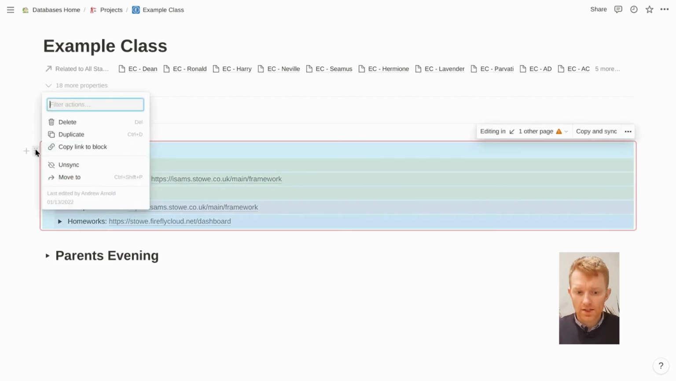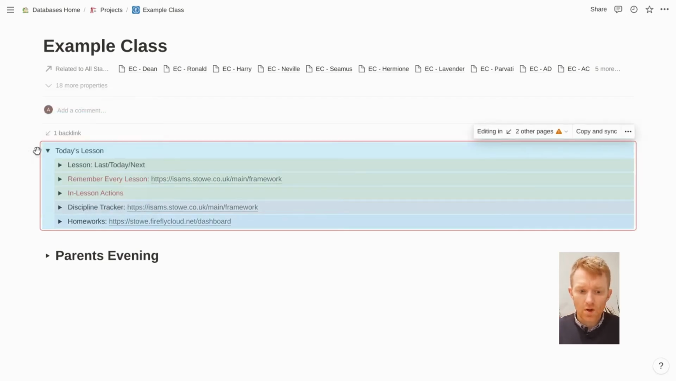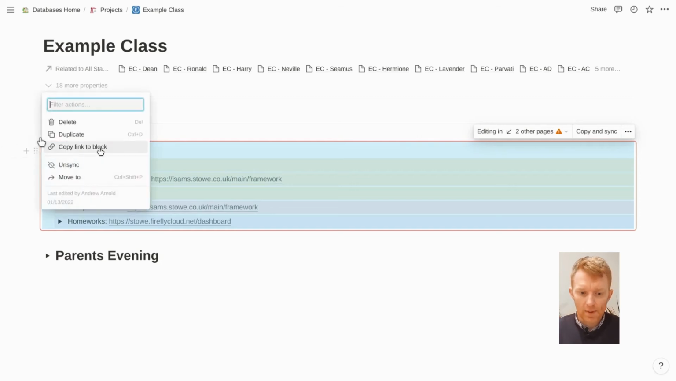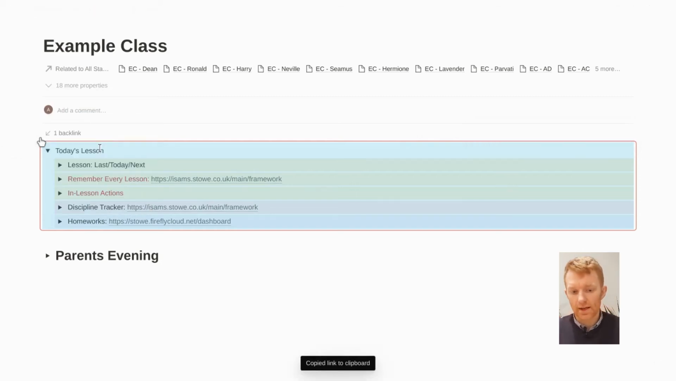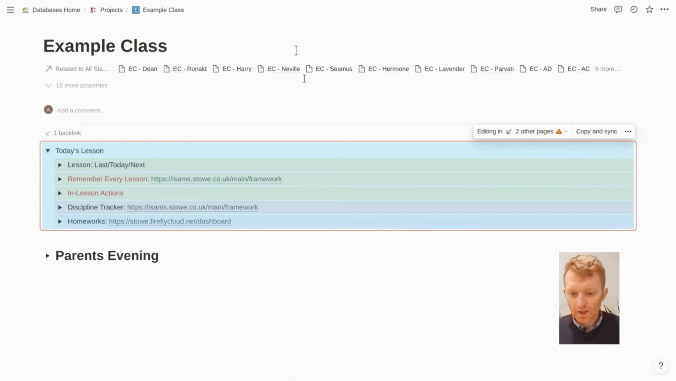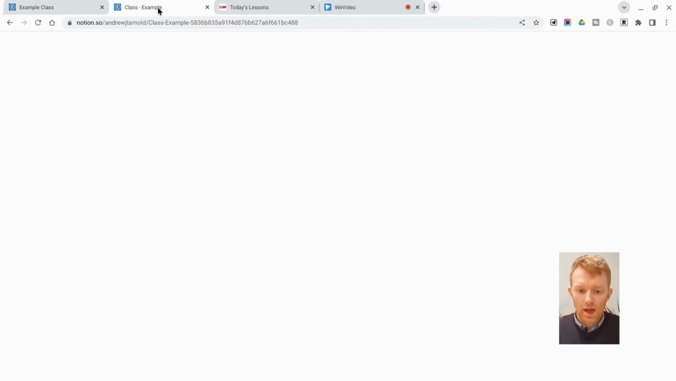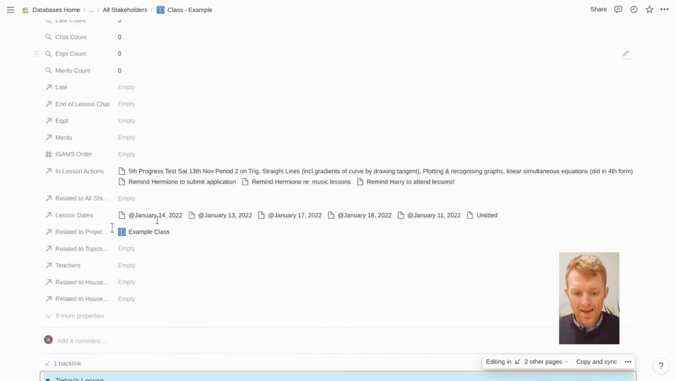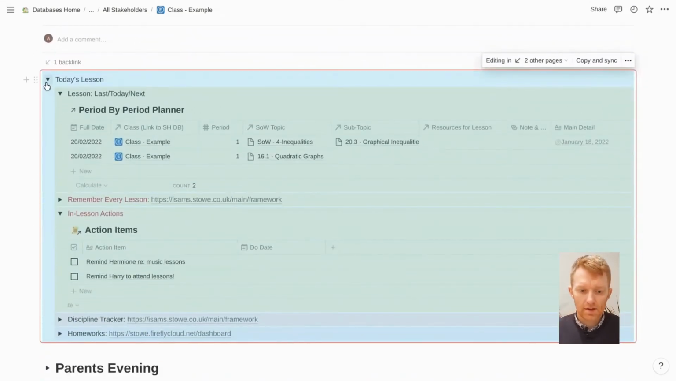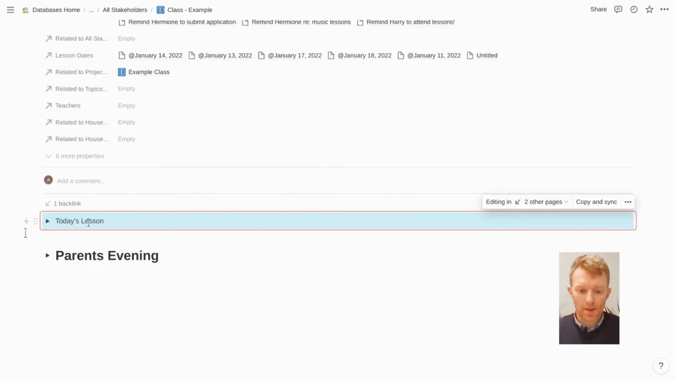So as simple as this, what I can do now in Notion, I can click on the 6 dots over to the side here, and I can say copy link to block, okay? And that's copied that link to that block onto the clipboard. And I can then go into any other page in Notion, okay? And I can paste that link onto this separate page in Notion.